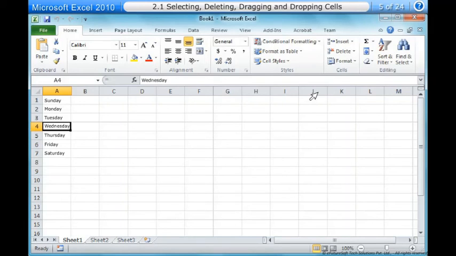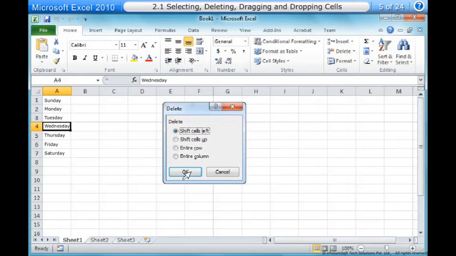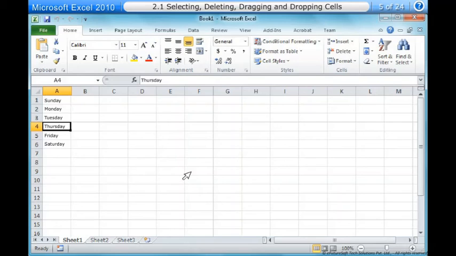To delete cells: 1. Select the cells that you want to delete. 2. Choose the Delete command from the ribbon. There is an important difference between deleting the content of a cell and deleting the cell itself. If you delete the cell, by default the cell underneath it will shift up and replace the deleted cell.